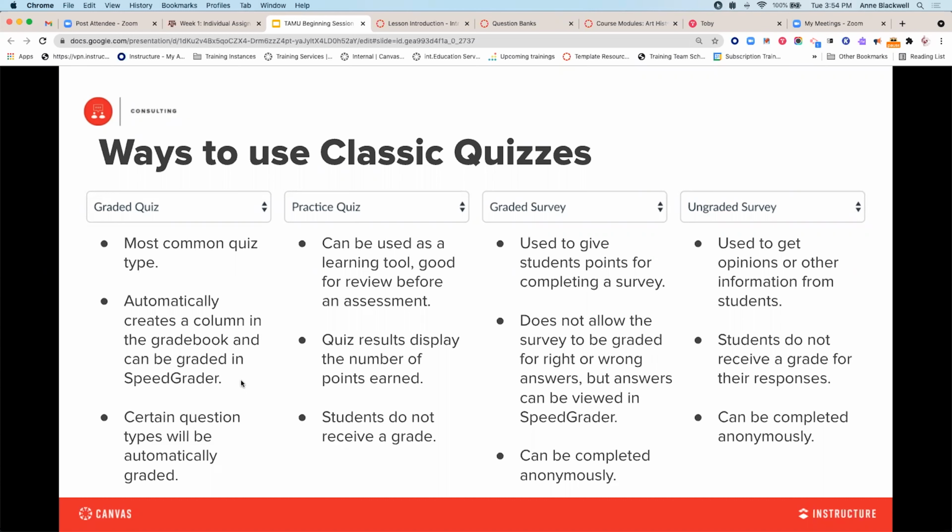Graded survey. Sometimes we want to give points to students for completing surveys. It's not right or wrong. So you cannot mark the survey questions as being right or wrong answers because it's a survey, right? But you can give points for completing the survey. And then we have ungraded survey. The way I have used ungraded survey in the past is as a contact form for my students.